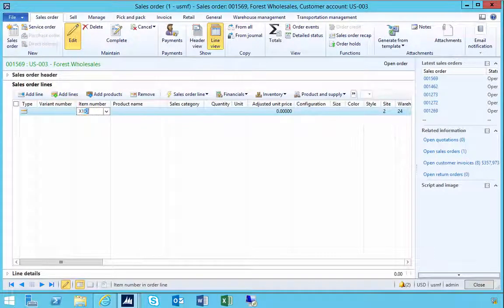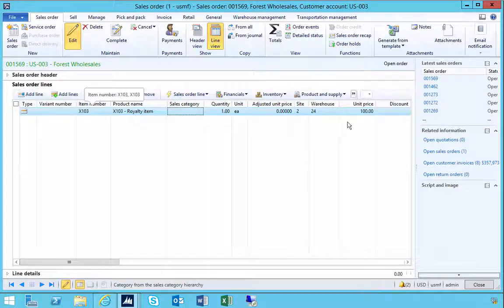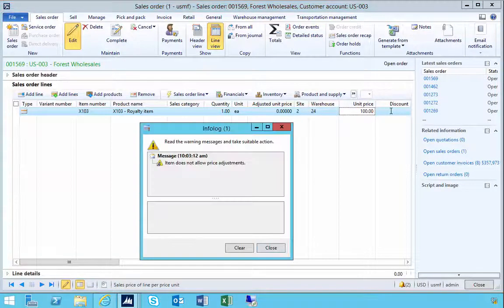So X103, and this is the order price, so we'll save the line to the base order price, and so now we're going to put a price change, and so now we'll get an error message that says item does not allow price adjustments. So that's the effect of the parameter.